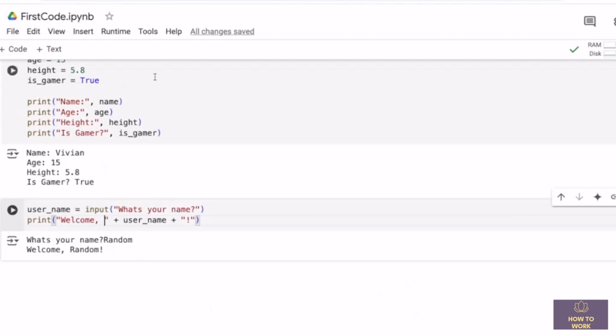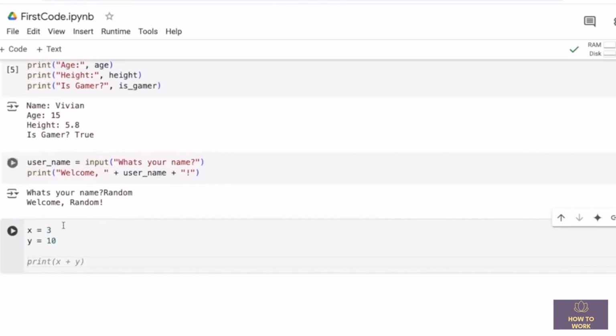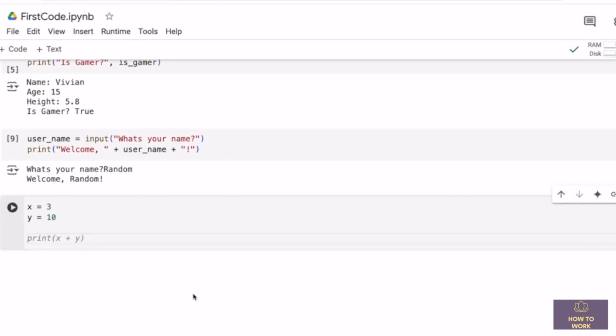Go ahead here, create a new code snippet, and here I'm going to create a variable first, x equal to 3. Next I'm going to create another variable, y equal to 10. Now what type of variables are these? Based on what you learned earlier, these are integer variables. Now if I want to do some math here, I can just type print x plus y. What this does is it takes the first integer and adds it with the second.